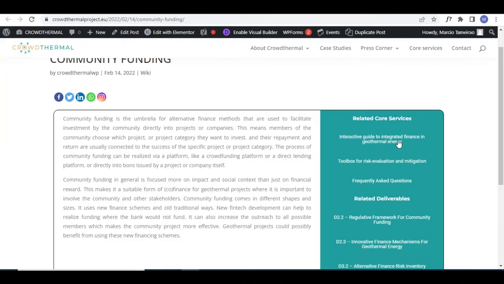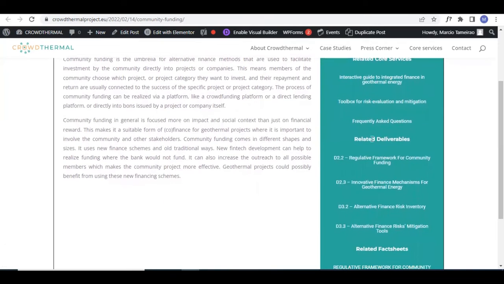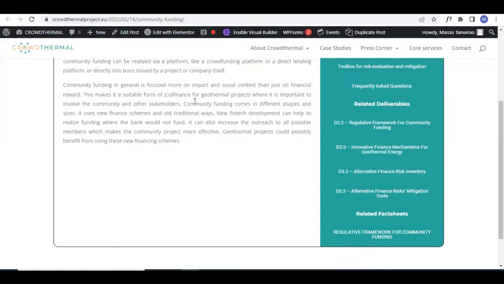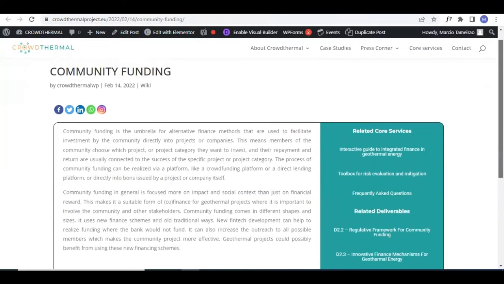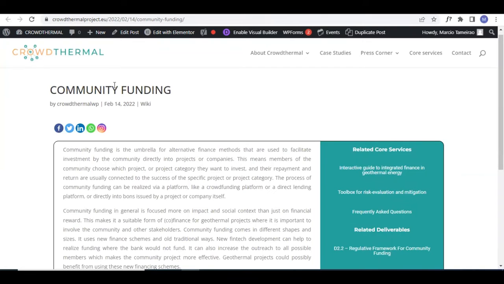So you can go to the interactive guide to integrated finance, or the toolbox for risk evaluation and mitigation, and so on. Related deliverables, so deliverables of crowd-thermal which are related to community funding in this case, and of course the deliverable where this text was extracted from. If there are scientific references in the deliverable, these are going to be listed here, but this is not the case for this specific example. And also related fact sheets. So there are a set of fact sheets produced by the crowd-thermal consortium, and here you can access the fact sheets related to, in this case, community funding.